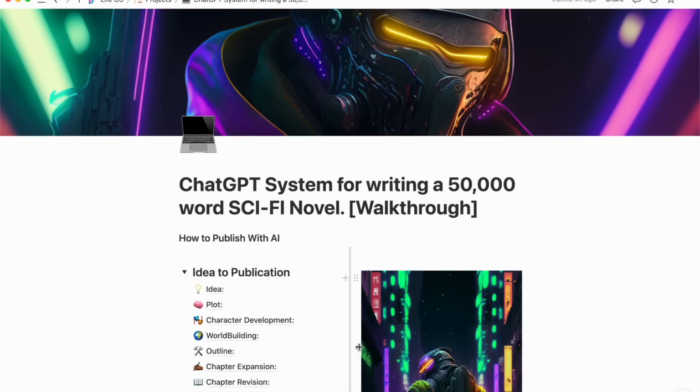So today we are going to be walking through the ChatGPT system for writing a 50,000 word science fiction novel. First things first, if you're not a writer, this is a powerful tool you can use if you ever wanted to create stories, or if you already had an idea but writing is not your thing. You can use this system to create your first novel.